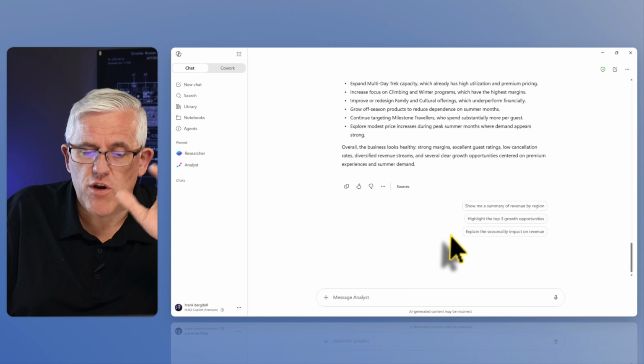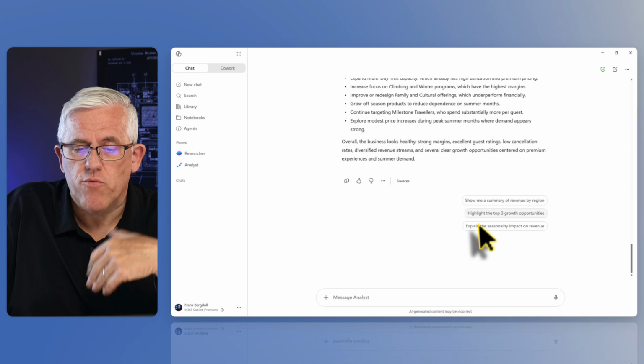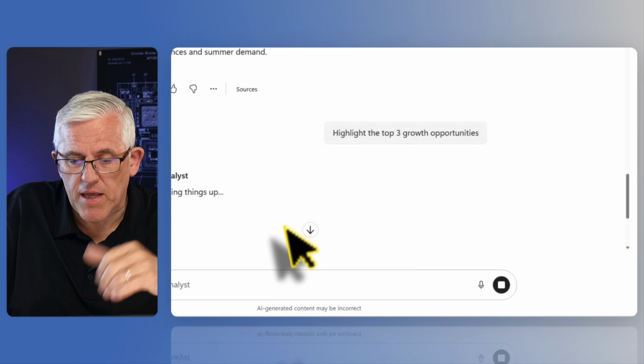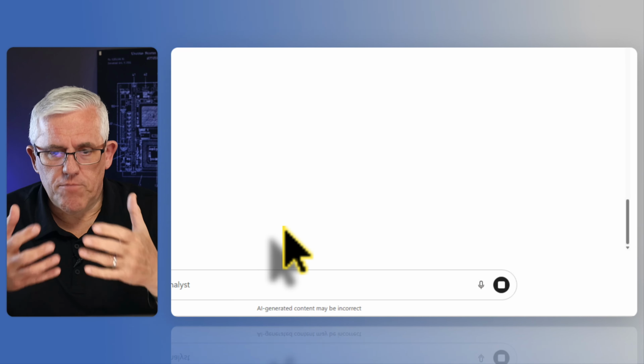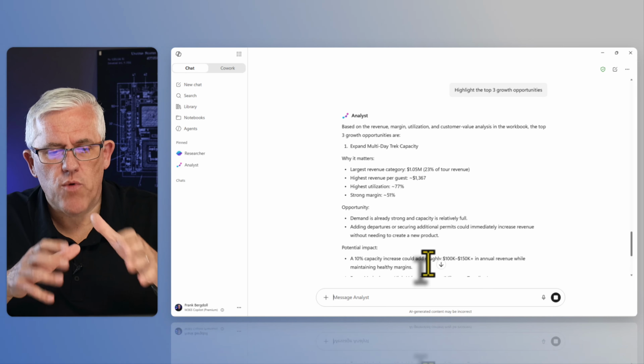So you can see that it's often numerically focused. We can look at the summary of revenue by region. Let's have a look at my top 3 growth opportunities for my tour company. So this is something where I can pull the information of what's been happening in my tour company, and I can say, where can I grow?